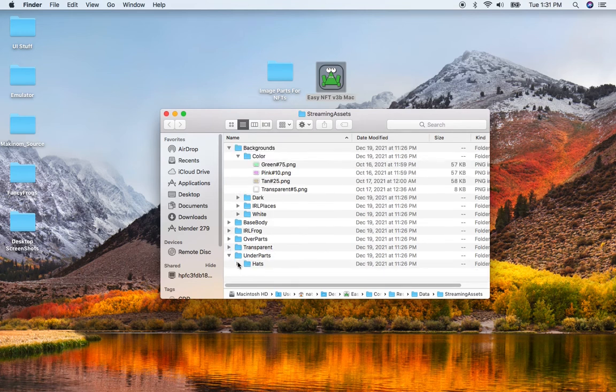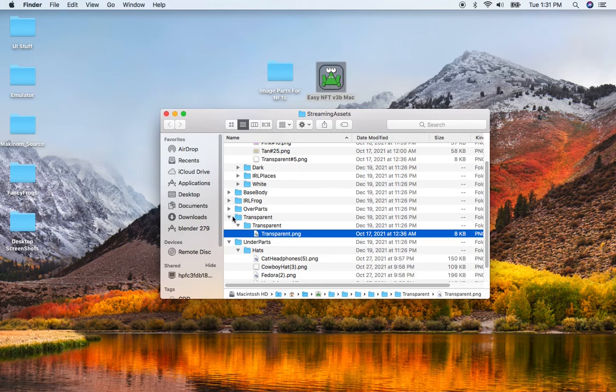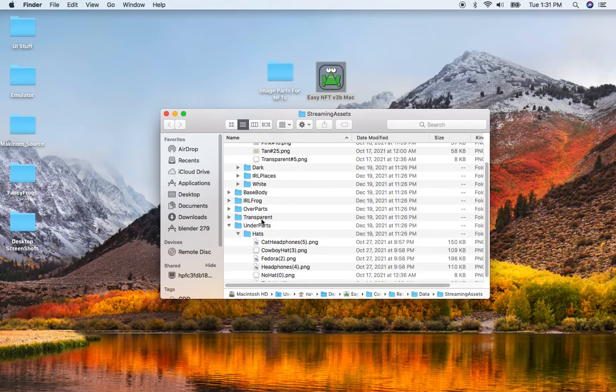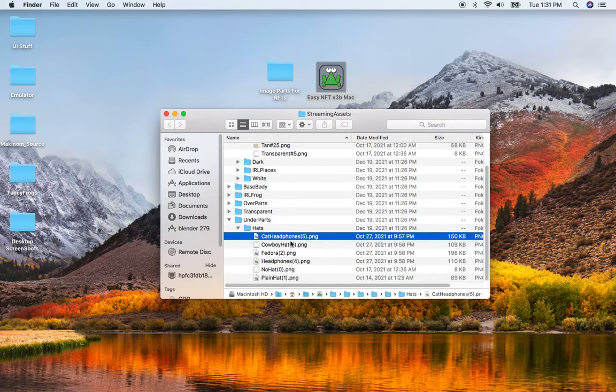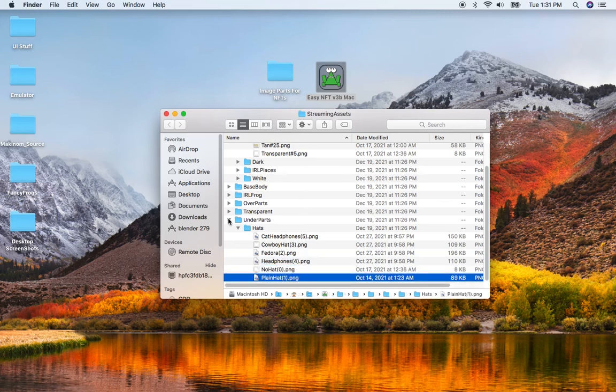So yeah, then I have my transparent background. This I just put in here just in case I ever wanted just a transparent background. I can just drag and drop that into any of these other folders. The hats, those all have additional trait types on each one of those.